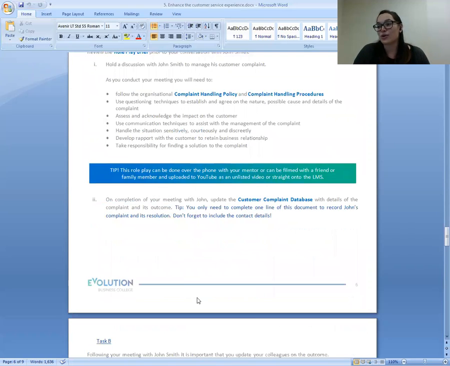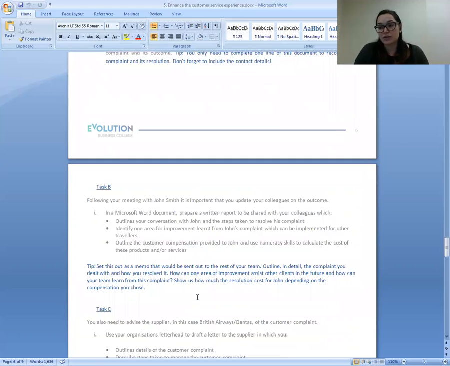Once you've done that, you are going to fill in your customer complaint database, which is just a very small snippet showing us what's happened, what's taken place. You want to make sure that each box is detailed: the nature of the complaint, the customer details, how he was compensated, and what the outcome of that was. For task B, you're setting out a memo to your team, where you're discussing the complaint, the conversation that you had with John, and the steps taken to resolve his complaint.